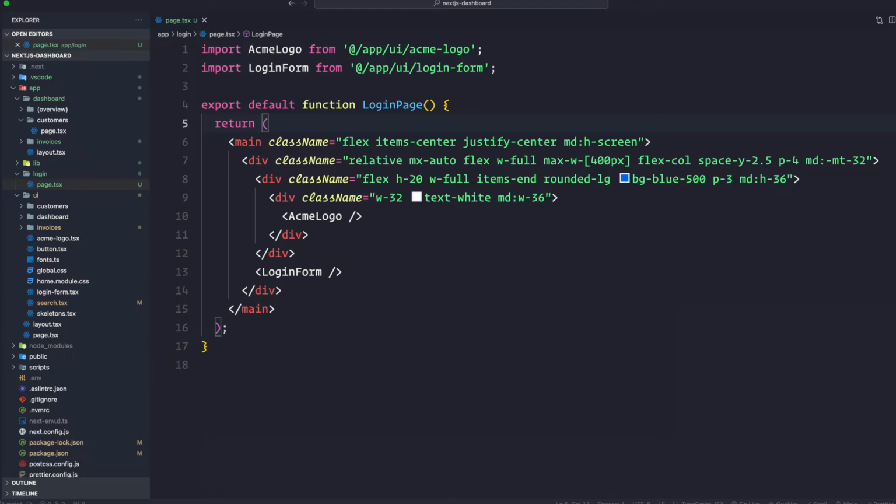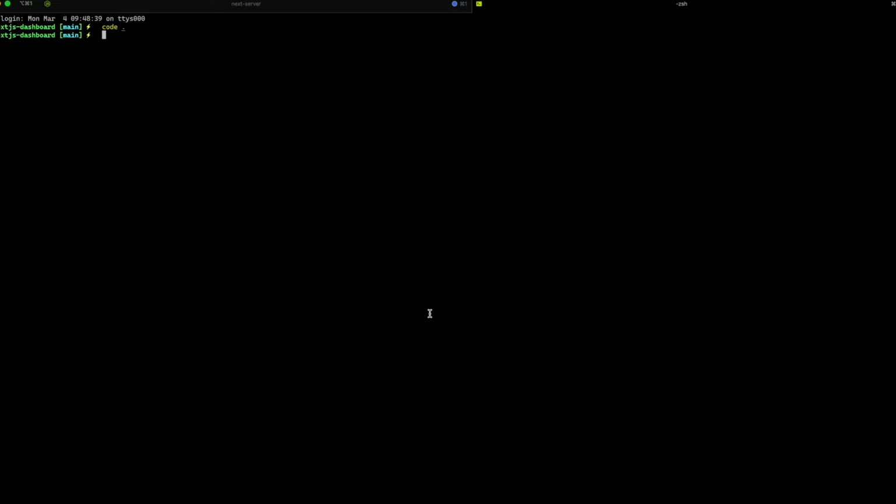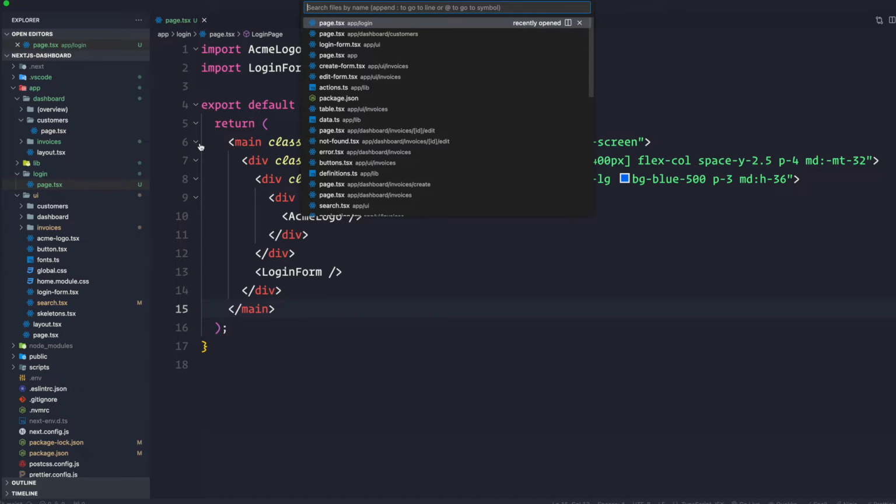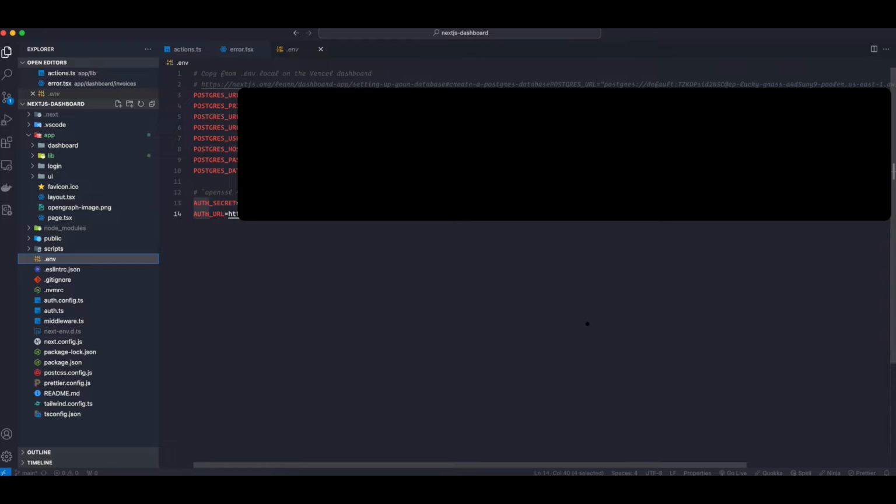So let's go back to our code, and to set up NextAuth.js, we have to install this because it comes as a package. So here let's go ahead and install. So npm install next-auth beta, and I'm going to go back to my application. And here in the application, I'm going to go to my env file. And here you can see that AUTH_SECRET.